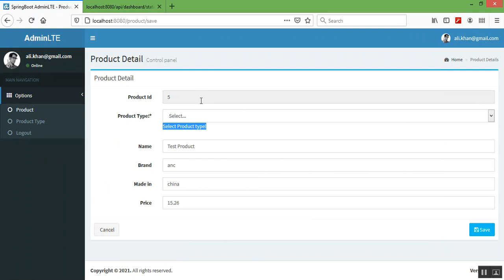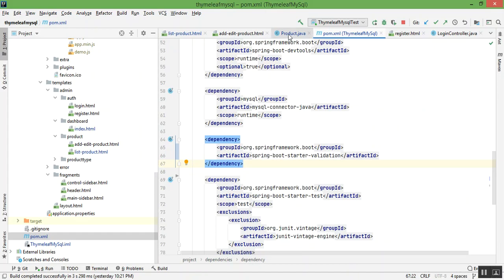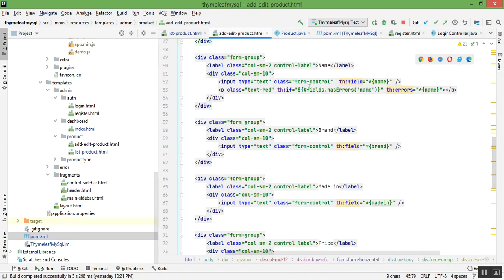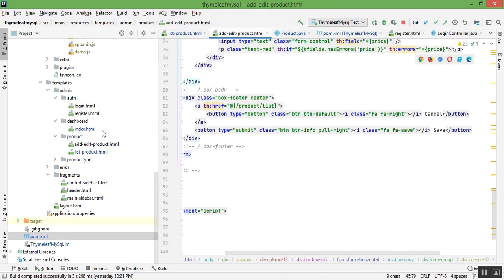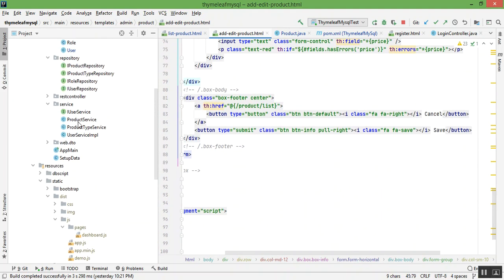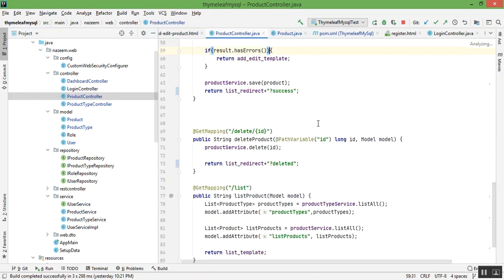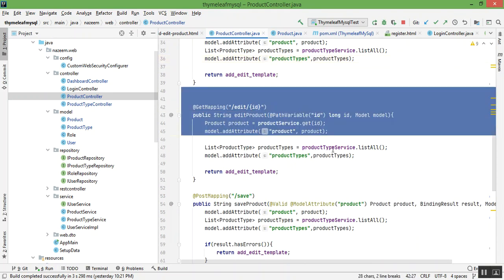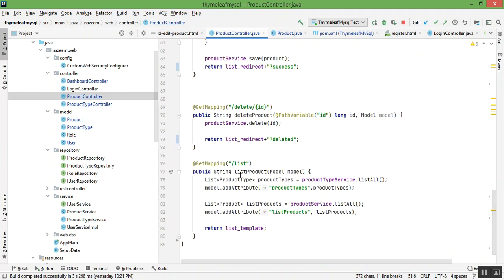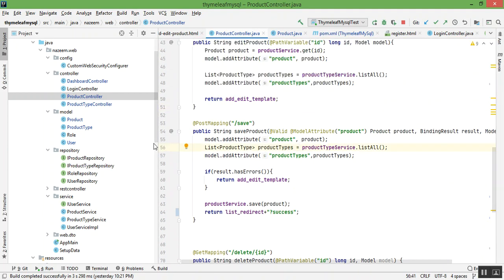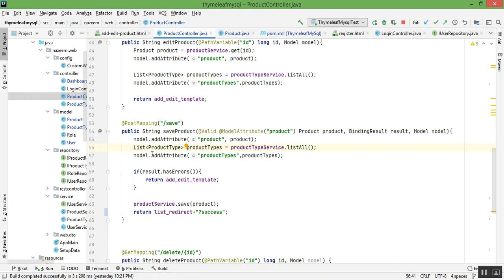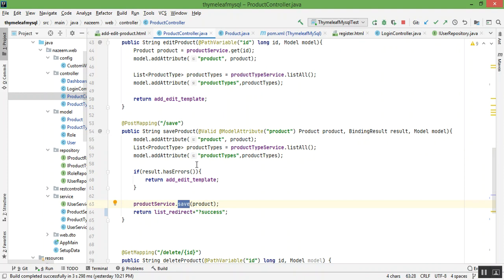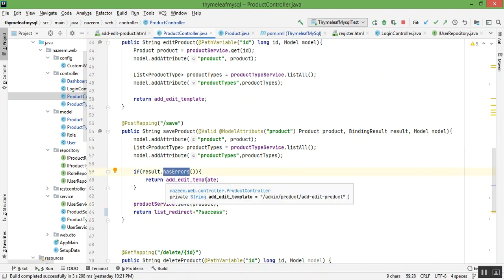Okay, this is a product page, and once you click on save, the data is displayed through Thymeleaf. Once you click on save, the request goes to the product controller. In the product controller we have add method, edit method, save method, delete method, and list method. In the same method we used this attribute and the product file, and finally we have the save method. If there is some error, it will be displayed accordingly.